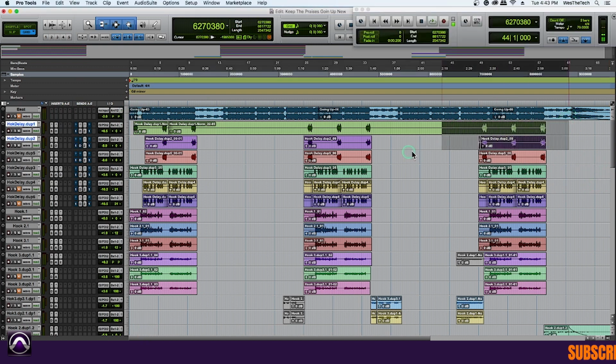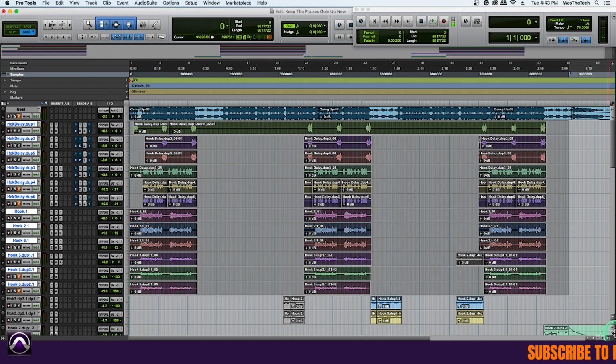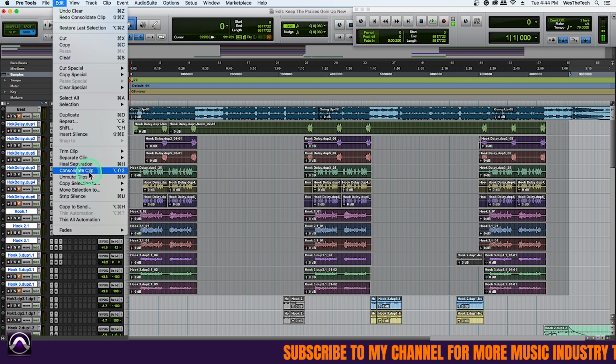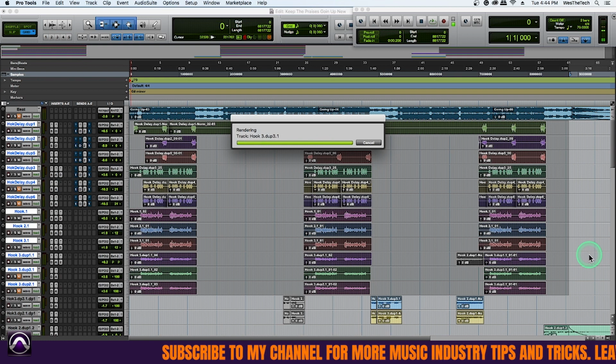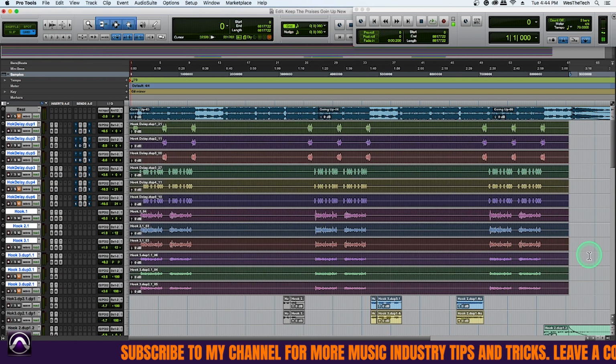The way you actually go ahead and do that is just by highlighting the vocals. I'm not going to do all of them. I'll just do this section right here, just to pretty much show you guys how to do it. You want to highlight all the vocals that you want as track stems. Then you want to go up here to Edit, then go down to Consolidate Clip. Once you hit Consolidate Clip, it's going to go ahead and render the clips. All right, and once the clips are fully rendered, they should look like this.